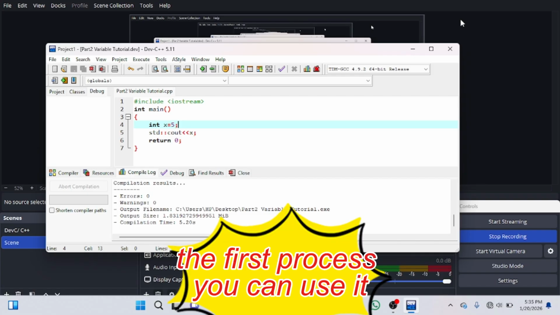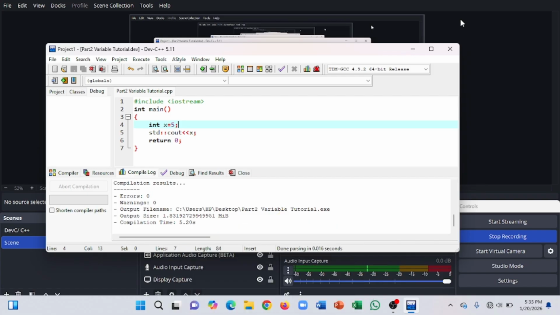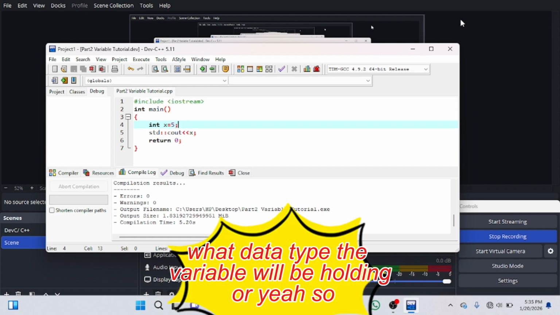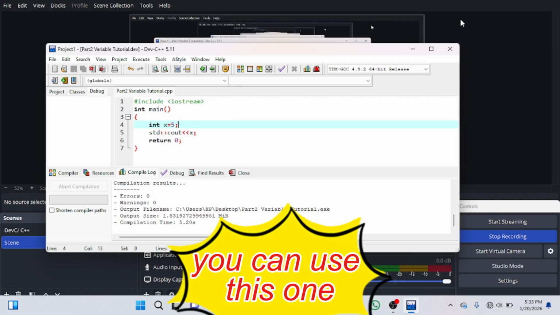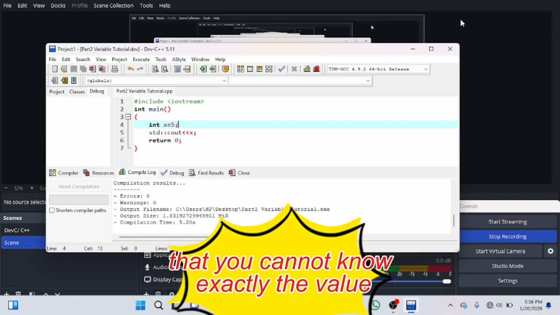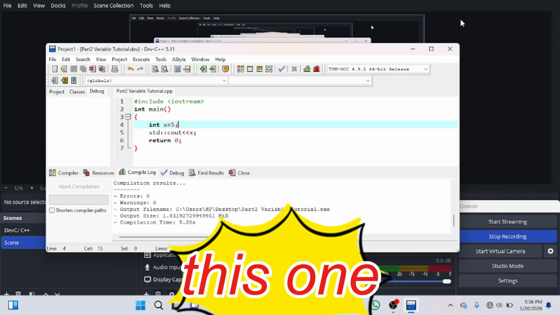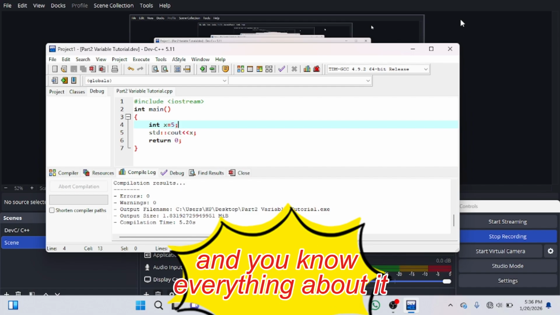The first process you can use when you don't know what variable it will be, what data type the variable will be holding. You can use this one when you are asking the user to enter a value that you cannot know exactly. This other one you can use when you are doing your own things and you know everything about it.